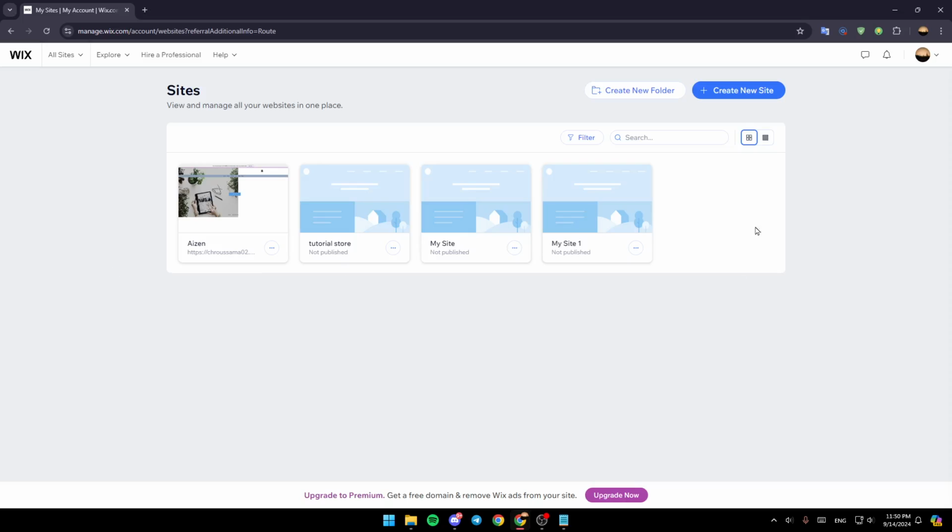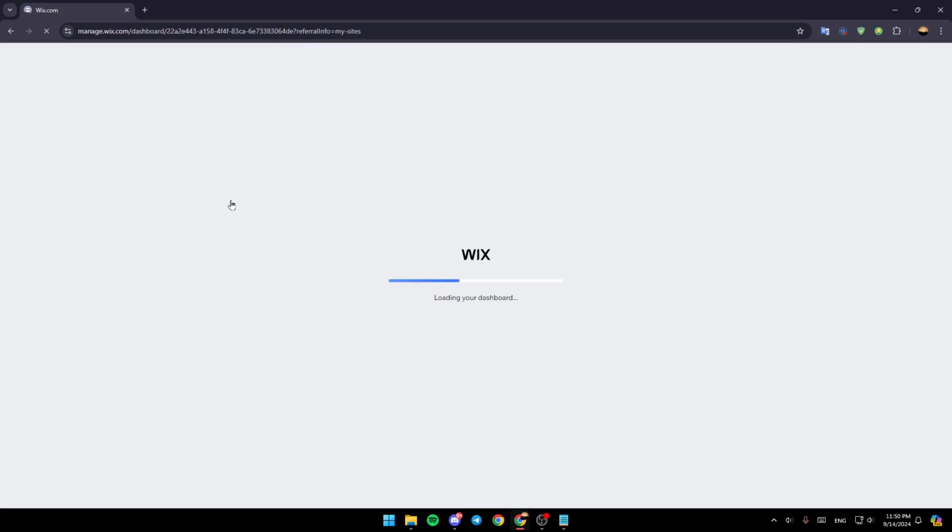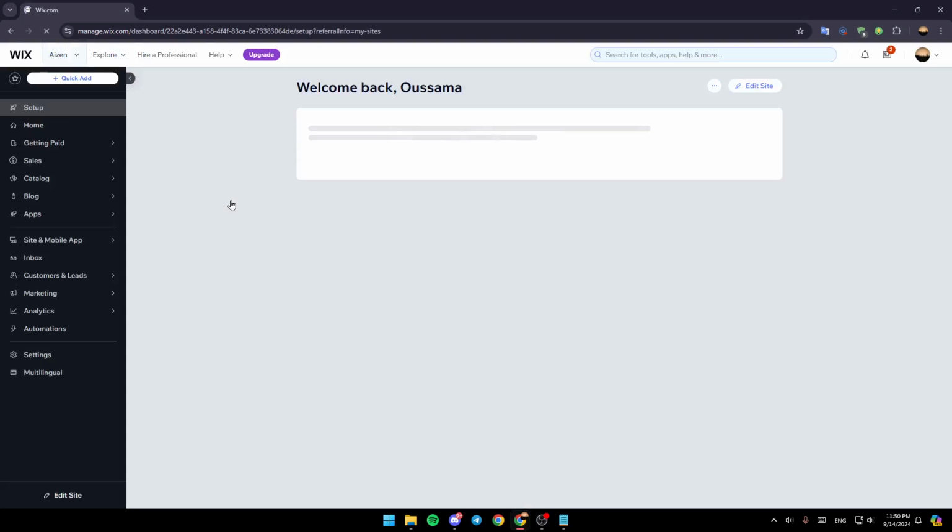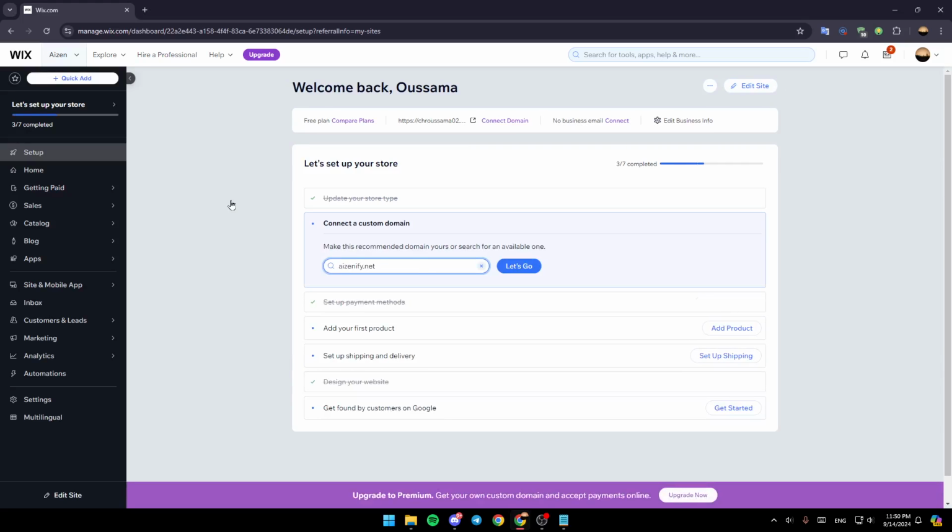And then if you want to edit any site, just hover your mouse over it. And then here you're going to find the option to select and edit the site. So go ahead and click on this option. And then this will take you to your dashboard. So just wait for your dashboard to load. And then you're going to be right here.